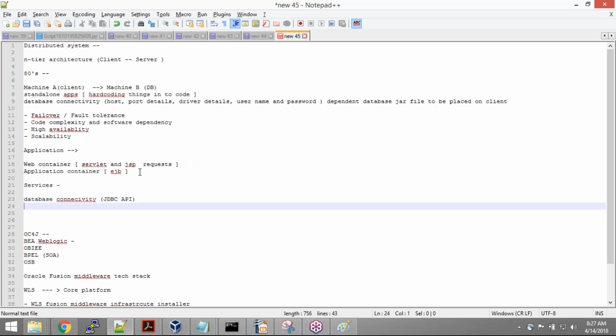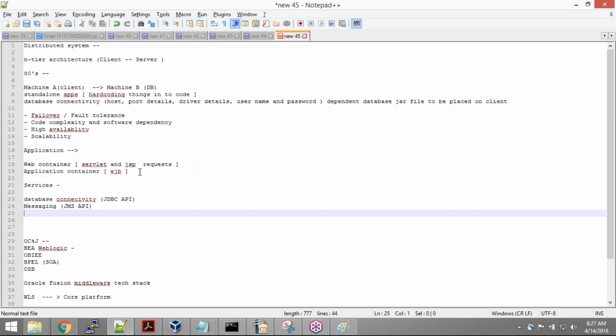Okay, the application might also be having messaging, right? So for messaging, we need the JMS API, Java Messaging Service. What if we want to perform some sort of lookups? I want to look up other services. For that we have the JNDI API, Java Naming and Directory Interface. Okay, all these are APIs.